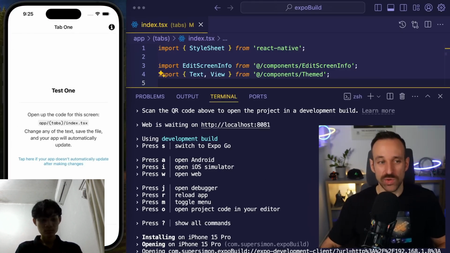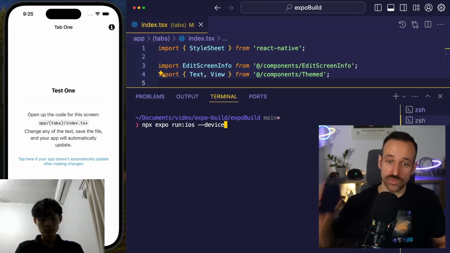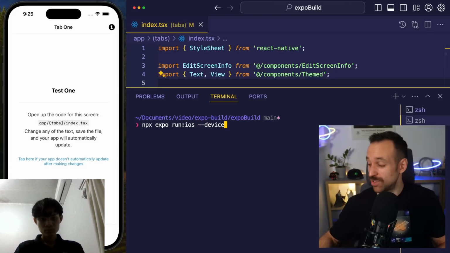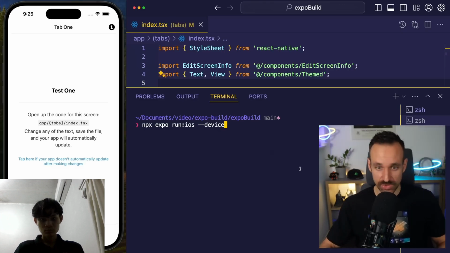If I wanted to also deploy this to a device, I won't have to follow up the commands. I don't want to mess up the command. Let's do a new terminal, npx expo run iOS --device. Then I could build straight to my connected device. And by the way, this should now also work over the network. So you don't even have to connect your device to your computer.